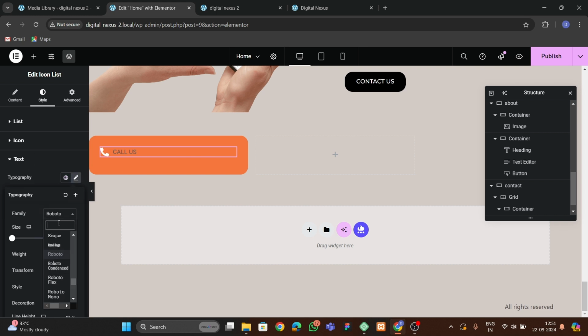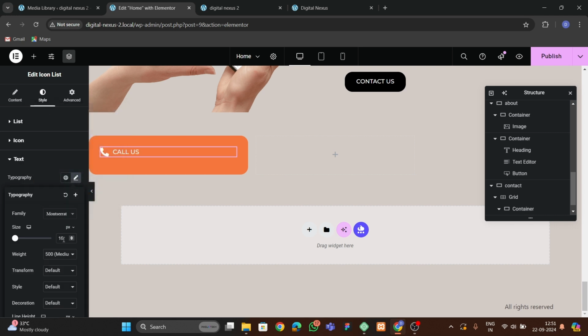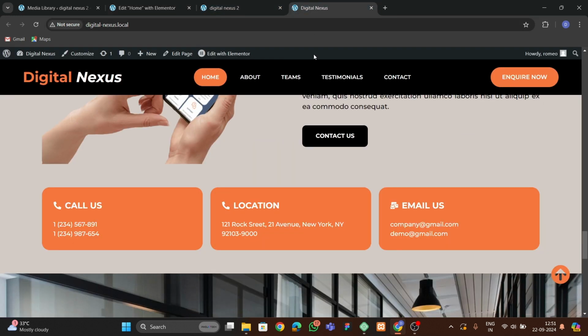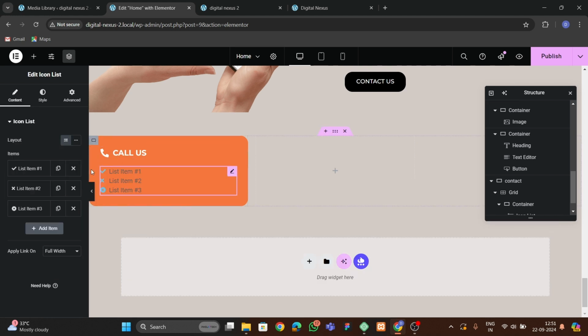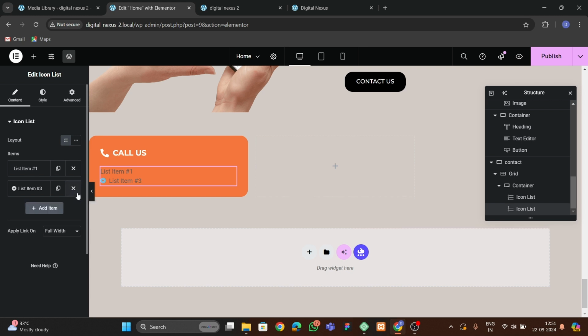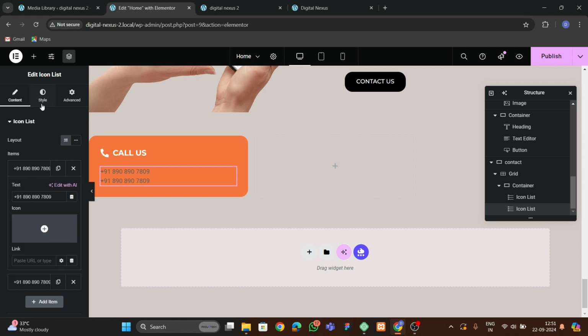Here in the text we can make this Montserrat, and we can make this white color. And you can see that let me choose this 20, and we can also make this 700 like this. Then after that we can go to the list, then here we can add a phone number. Okay, then after that we can go to the styles, here text.